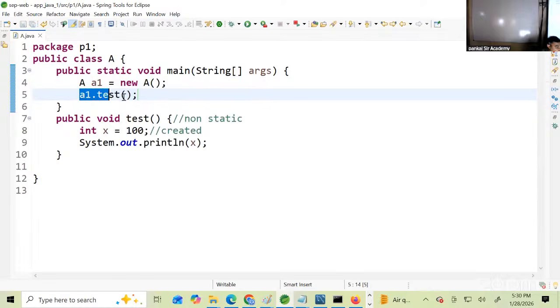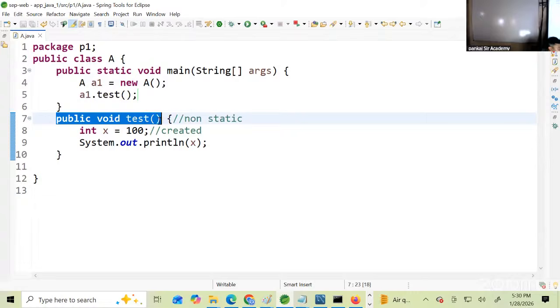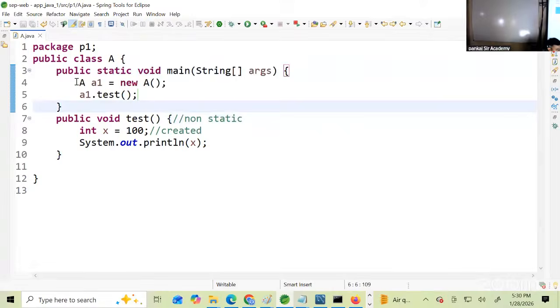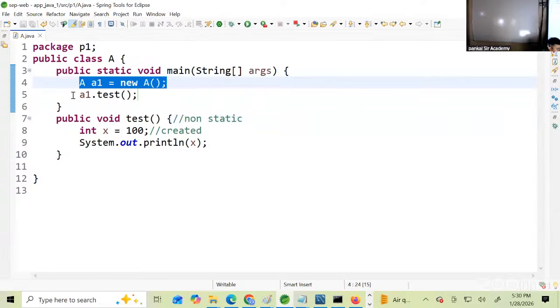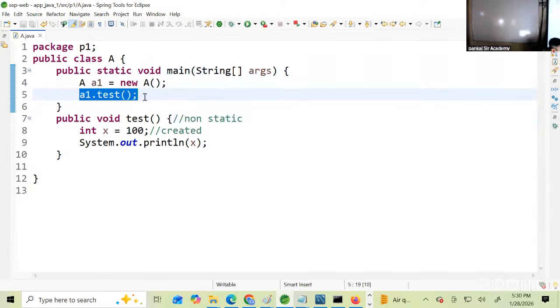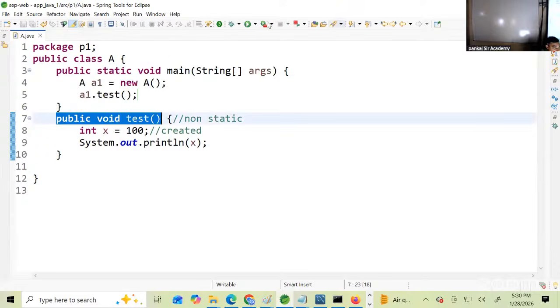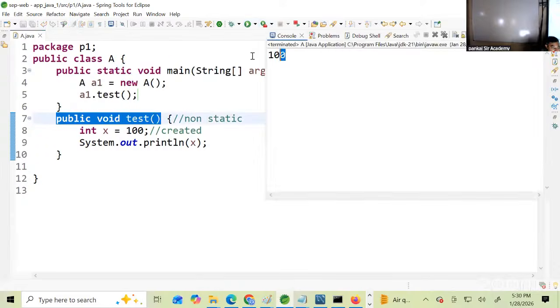Now see, I'm calling from line 5. So this will run automatically. When the main method runs, the object is created and it will call the test method. Are you understanding? From here, this method will run automatically. I need not call it, but when the main method runs, from there I'm calling the test method. Now what will it print? 100. Did you understand this now?